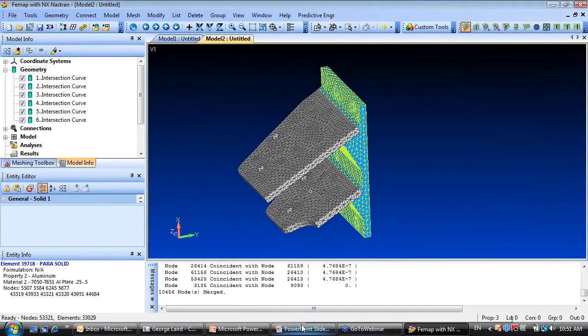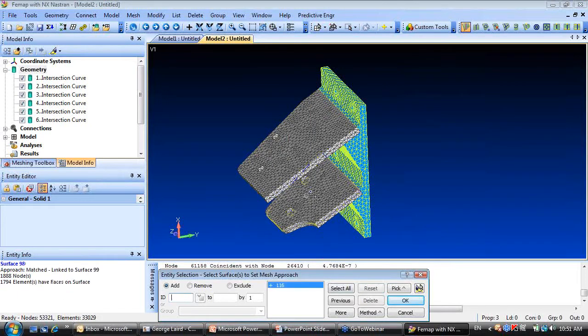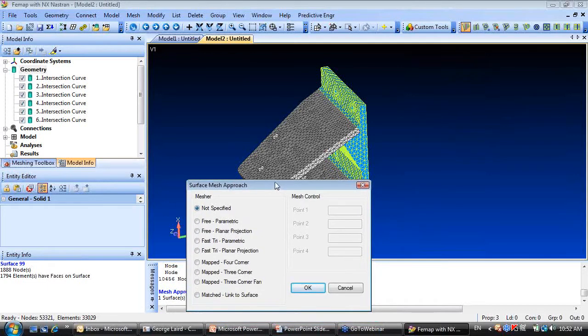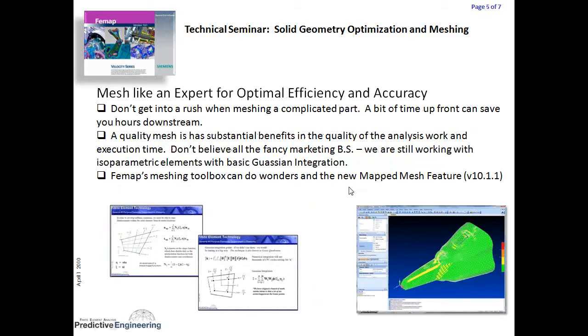Okay. So that's that example on working with solid geometry, understanding the master and slave setup for what it's doing. On the approach on surface, I'll just pick something here, just down here. And before you use these commands, my advice would be read the manual a little bit. When you're in here, hit F1 and bring up the online help and read a little bit of what it says. It'll reinforce the part. So that brings us into that. Surfaces don't match. You can't automatically pair them. I think you guys saw that.